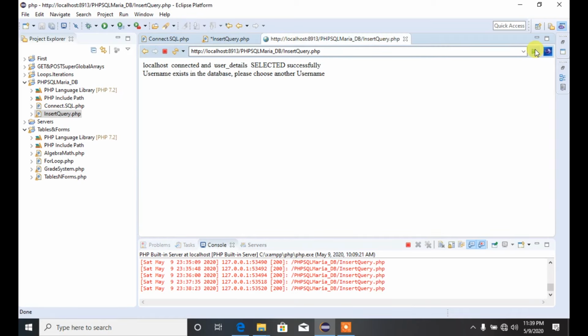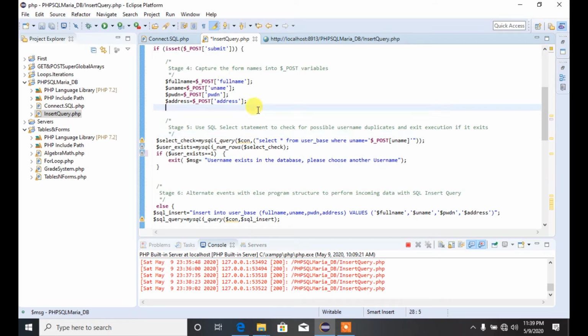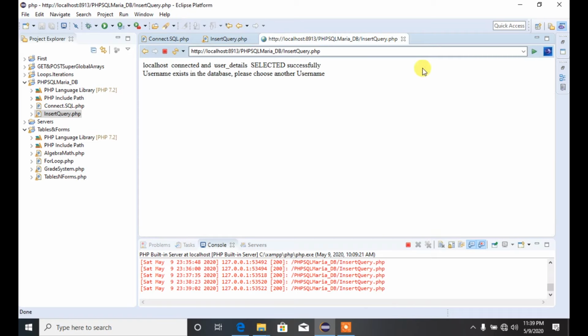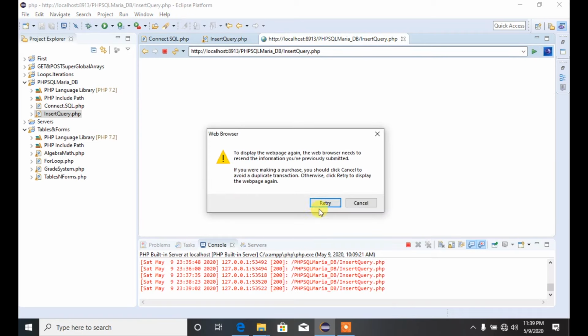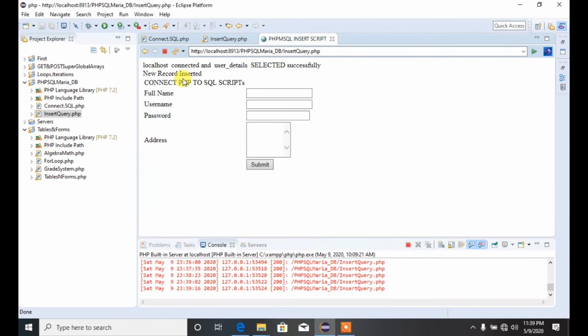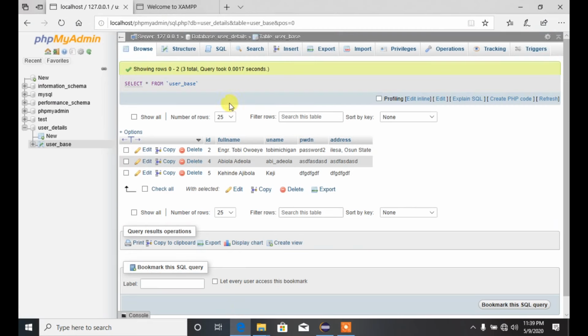So let's test this again now. Run. We try, yes. Username exists in the database. Choose another. We've not saved. We need to save this. Once you make corrections, you have to save. Okay, let's retry this now. Let's retry. Okay, now it's working. New record inserted. Let's check our database and refresh.